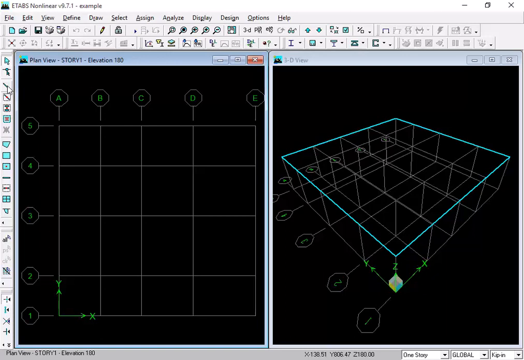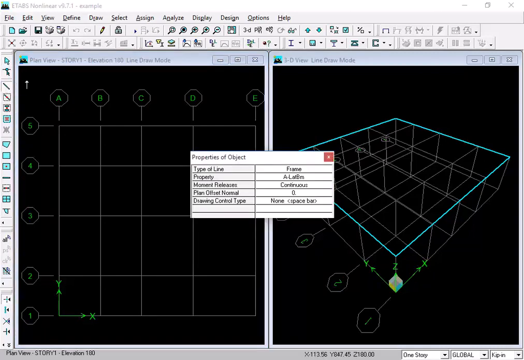So I note the shape of my cursor, and when I click it, you will see that my cursor will change. Okay, so there are two modes. One is select mode, and the second one is draw mode.